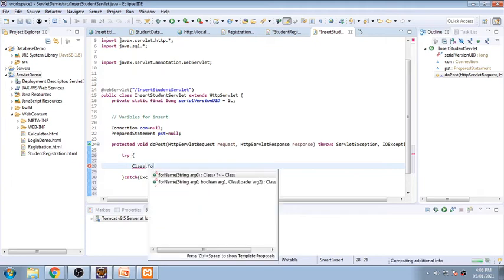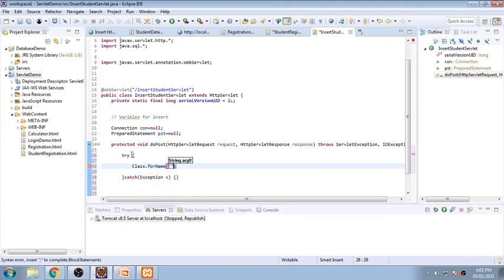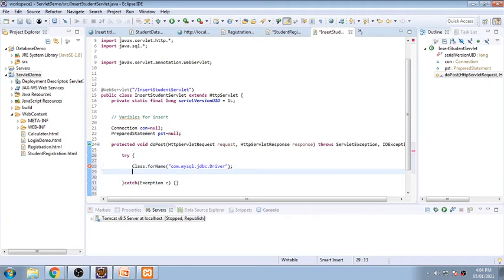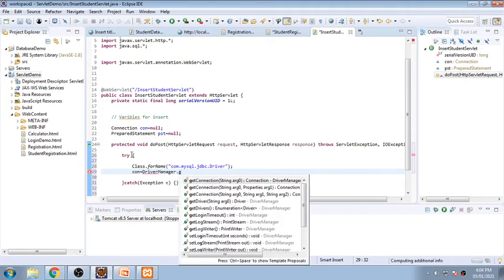So Class.forName, and give me fast entry what needs to be entered over here. Class.forName, it is com dot, yes, mysql dot jdbc dot Driver, yes, put a semicolon over there.